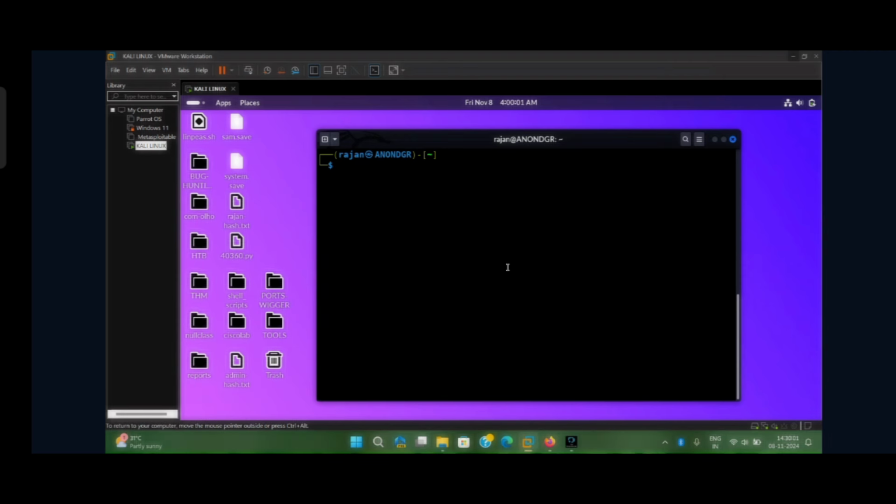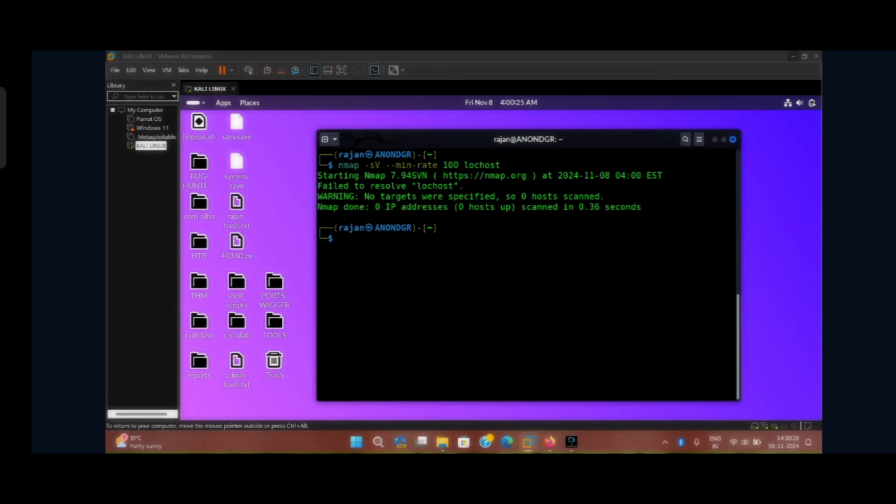For example, if I use this command, nmap -sV, which is used for version detection, and --min-rate, and I will specify 100. After that, I will give my target IP address. In this case, I am using my own localhost. So I am just specifying localhost and I will hit enter. Sorry, I think I typed my localhost address wrong.